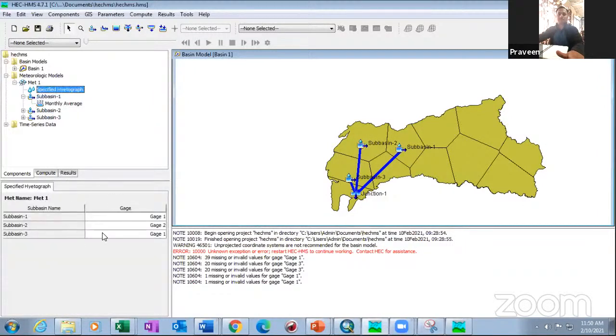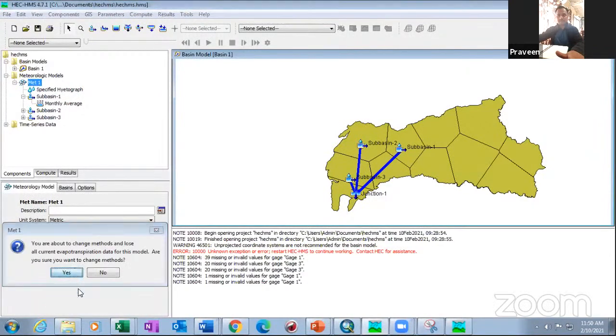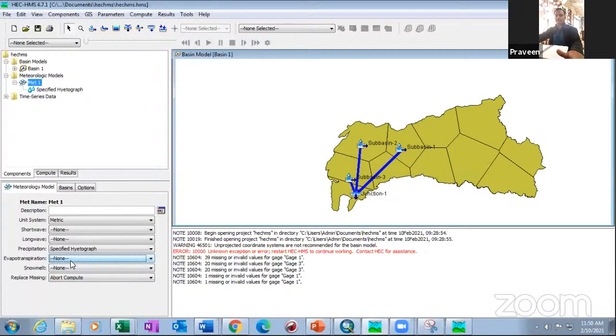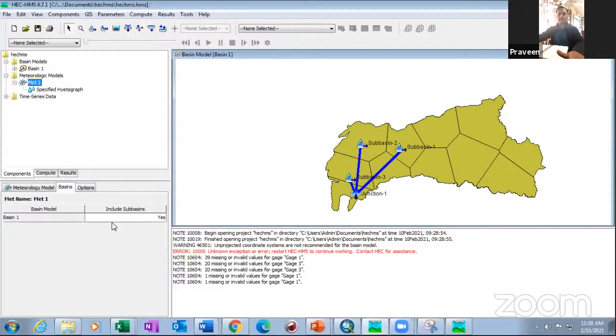Okay. So once you have defined this, because we are not using evapotranspiration in our case, I will keep evapotranspiration as none. Before that, you have to include the basins: on the meteorological model, for basin 1, you want to include sub-basins, then it will ask yes or no. So you have to say yes. Once you said yes, override is no, and basin you say yes.